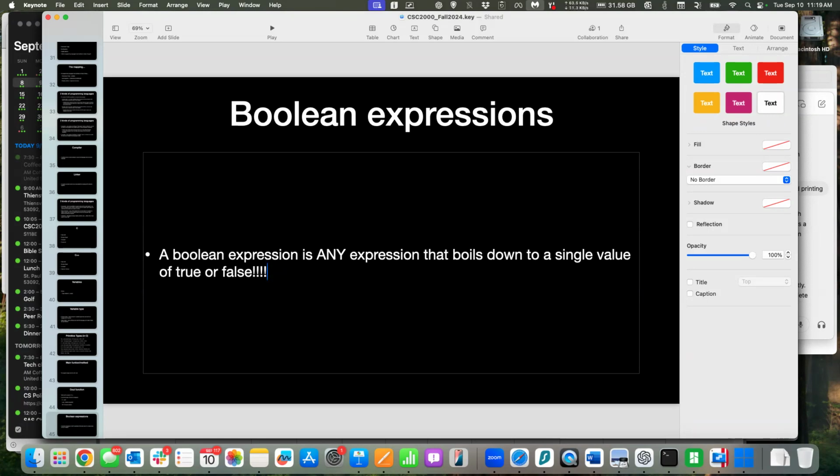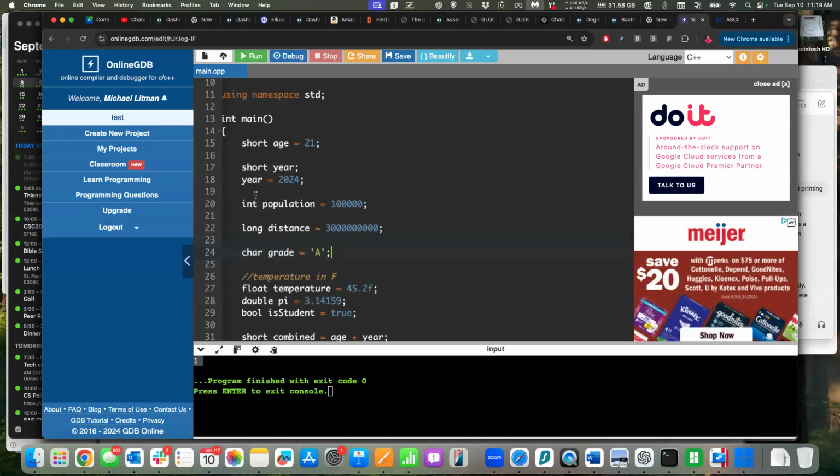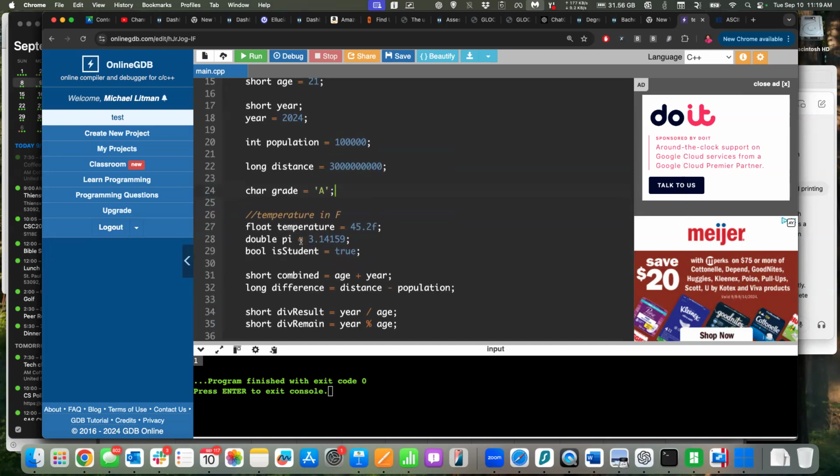But at the same time, if we come here to is student, I say Boolean is student is equal to true. Is that a Boolean expression? It boils down to a single value of true or false. It's not an overly interesting Boolean expression, but it is a Boolean expression.